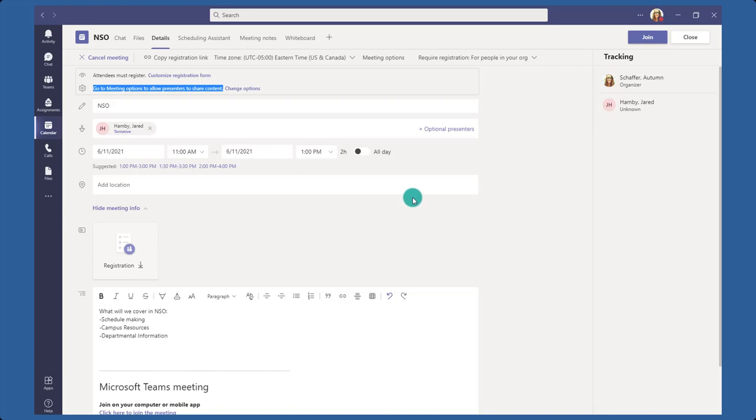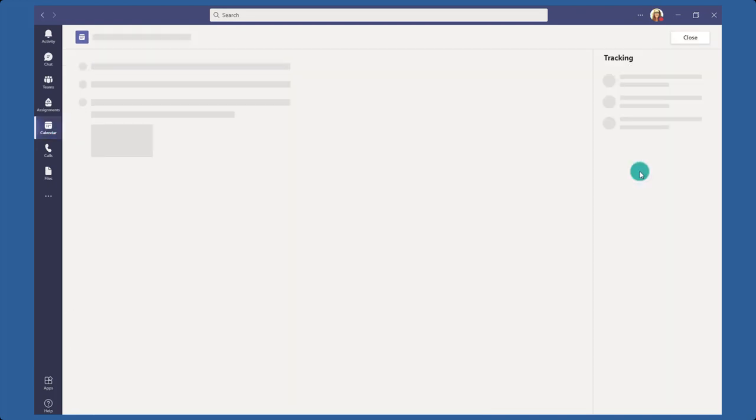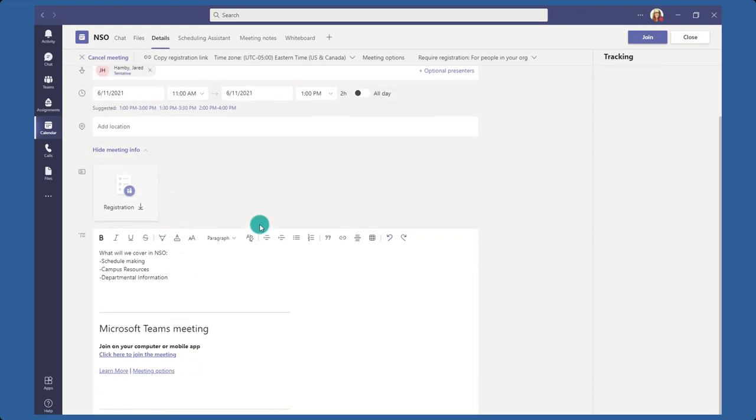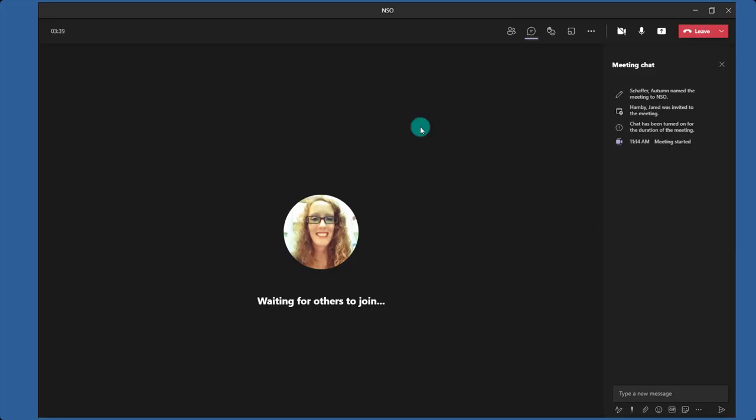And again, if you need that registration link to be able to send out again, you can just come right here to your calendar area, select the meeting, and then choose up here at the top, copy registration link. And that will give you the link that you can send out that will send the people to the form to fill out. And then once they fill out the form, it will send them an email with the link to the Microsoft Teams meeting.